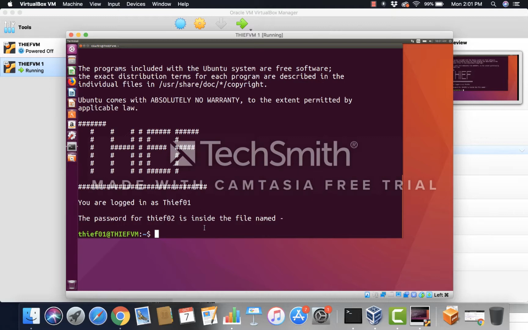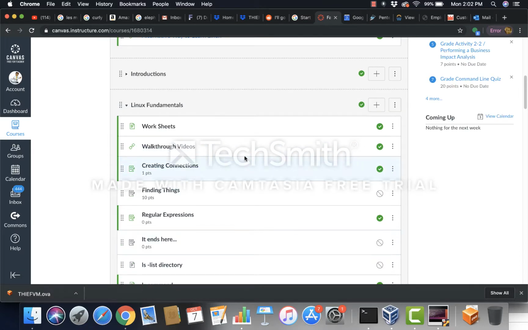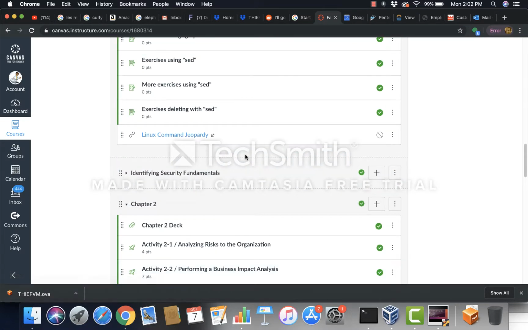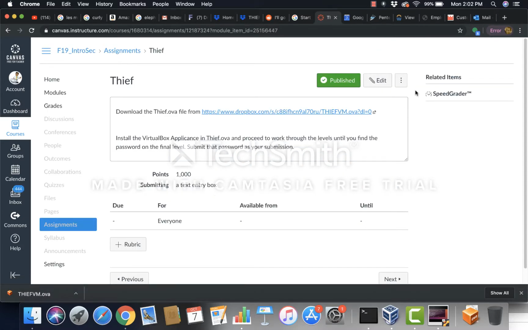Once you get the password for thief20, if you look at the thief assignment that you got sent, when you click the Submit Assignment button, you're going to submit the highest level you got to and the password for that level, so I can check what you did. Other than that, that's everything. Good luck.